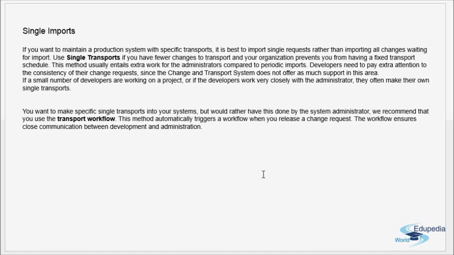It's very easy, you select the request and import it. But SAP will not tell you that this has to be imported first and this has to be imported second. The developer has to first release them in that order and tell the administrator to import them in that order.